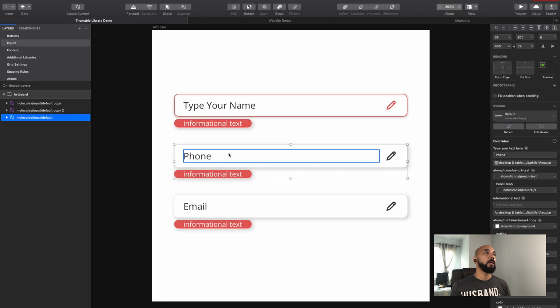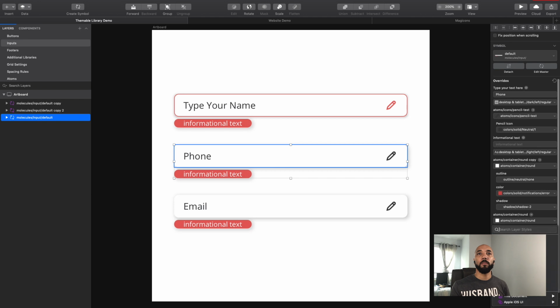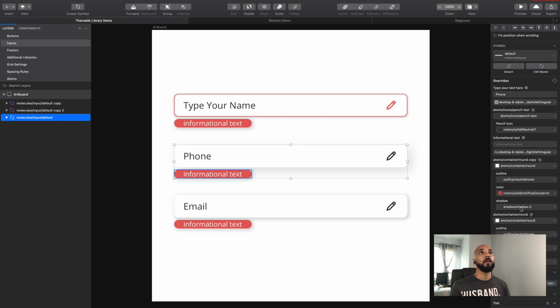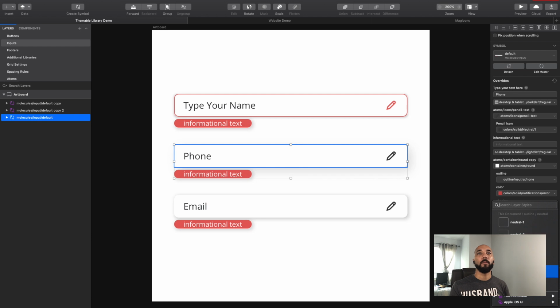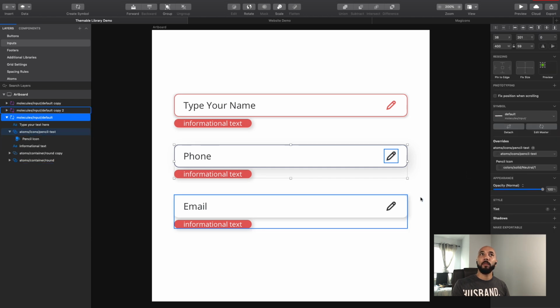For this one, I'm going to give it a shadow 2, shadow 3. And I'm going to give it, for its atoms container round, an outline, one of the theme colors would be nice. For whatever reason, that's a business decision to define when something outlines with a color, why is it outlining that way? It doesn't always have to be standard colors.